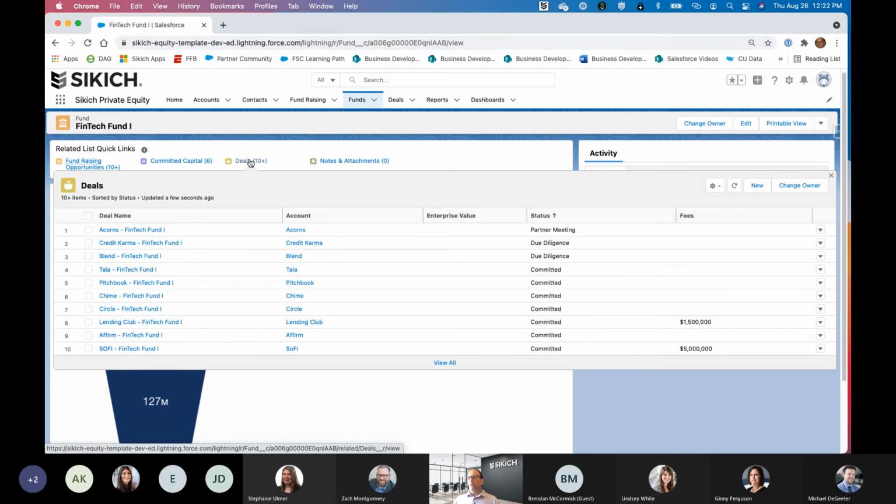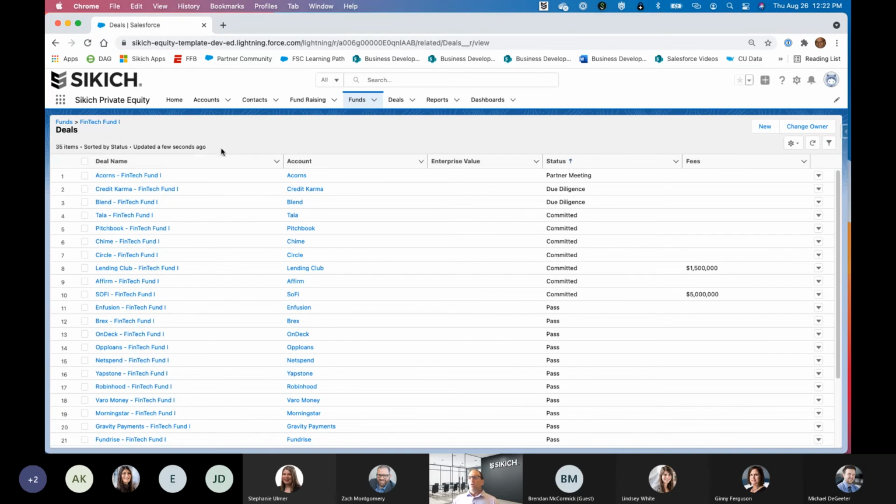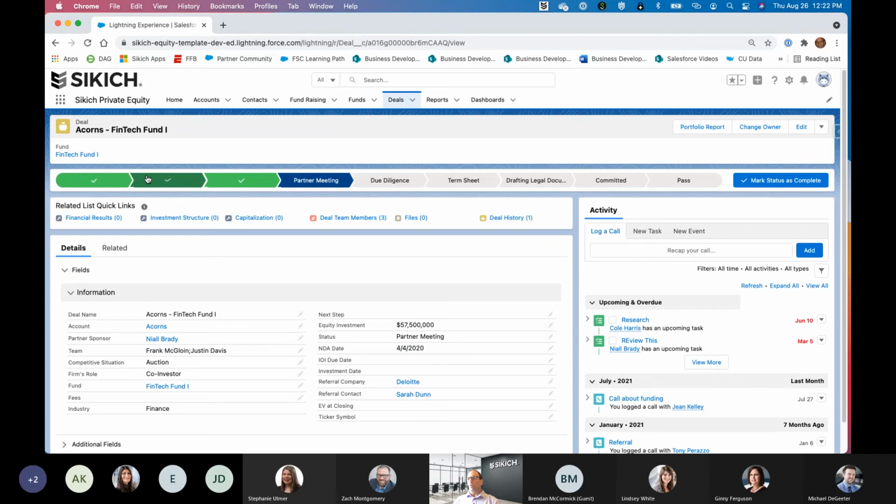What I'd like to do now is let's go in and take a look at all of the deals. In this case, we're looking at all of the deals associated with FinTech Fund 1. Now, what you'll see is I'm on the Fund tab here, but I very well could be on the Deal tab, create my own view associated to FinTech Fund 1, and I would see the exact same list. Now, what I want to do is click on one of these deals that we're looking at. In this case, it's Acorns.